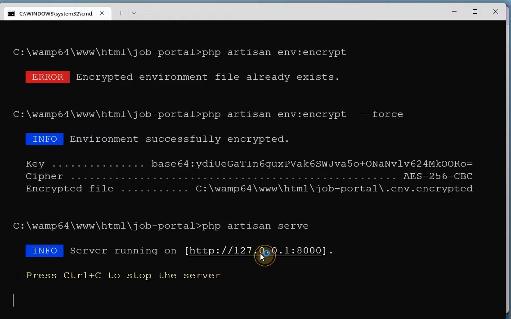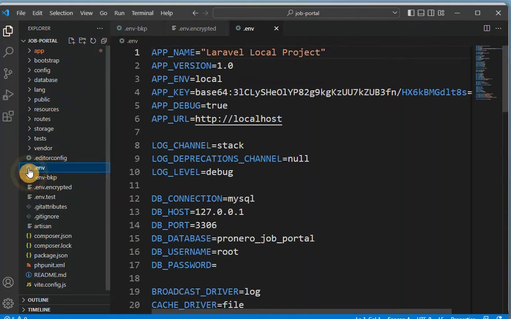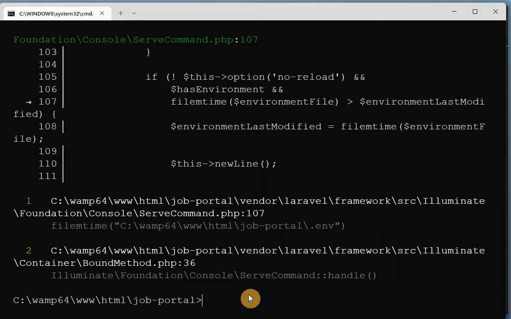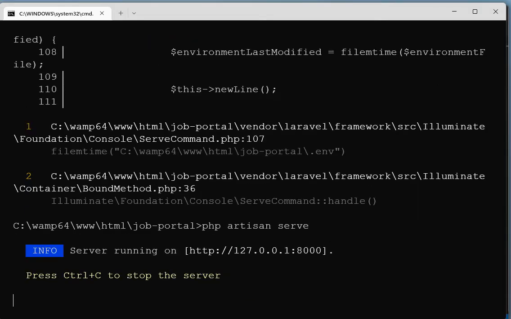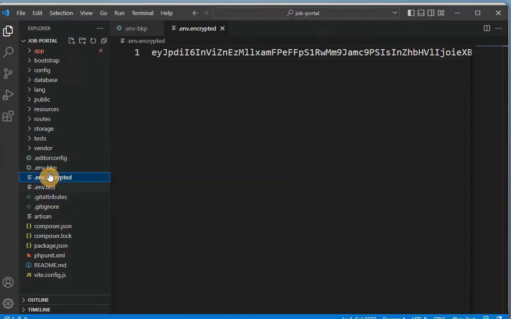Now you can see it is running because the .env file is there. If this is not there, it will not run. So let me delete it, and after that if I run it, it starts but it will show the 500 error. This 500 error is showing because we have an error with the .env file. Here we don't have the .env file, we only have the .env encrypted file, and the .env encrypted file is not going to be parsed by Laravel.